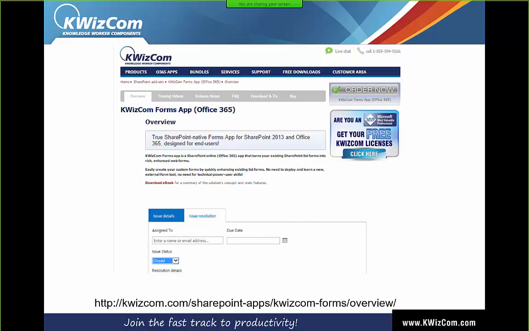For those of you who are new to KWIZCom Forms app, it is a SharePoint app for Office 365 that turns your existing SharePoint list forms into rich, enhanced web forms. You can easily create your custom multi-tab forms quickly and without any need for custom development with InfoPath or SharePoint Designer. KWIZCom also offers a full trust solution for forms for SharePoint on-premise environments. For more information, please visit our product website here.